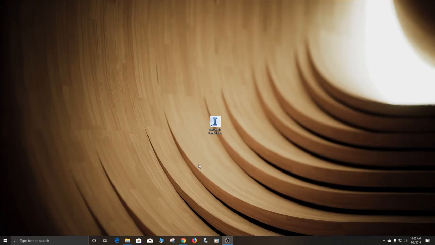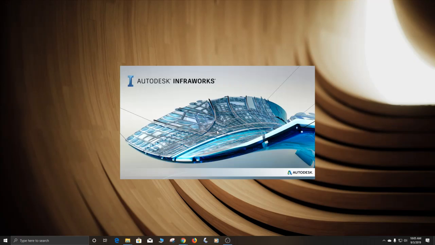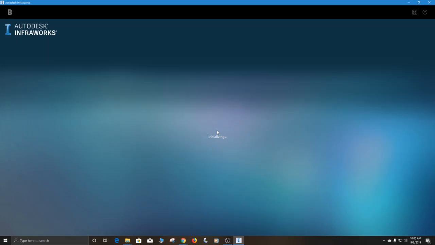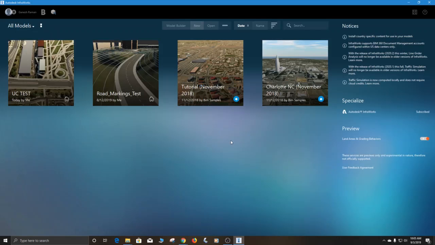Hello everyone, this is tutorial 1 for Autodesk InfraWorks. I have InfraWorks 2020 loaded on my computer that I'm going to open here. This is the basic screen, which you're probably familiar with by now.